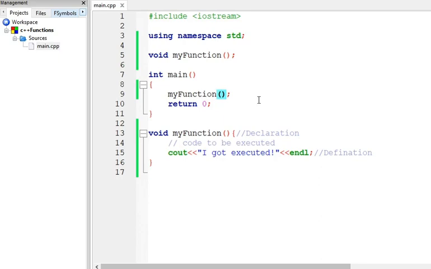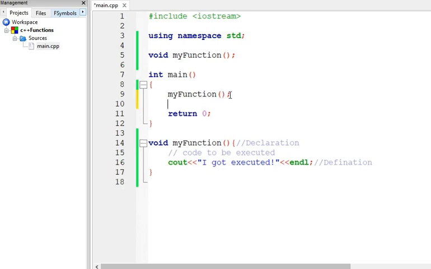What are parameters? Well, information can be passed to functions as a parameter. So parameters act as variables inside the function. Parameters are specified after the function name inside the parentheses, and you can add as many parameters as you want. You just have to separate them with a comma. Okay, so let's see a practical example.